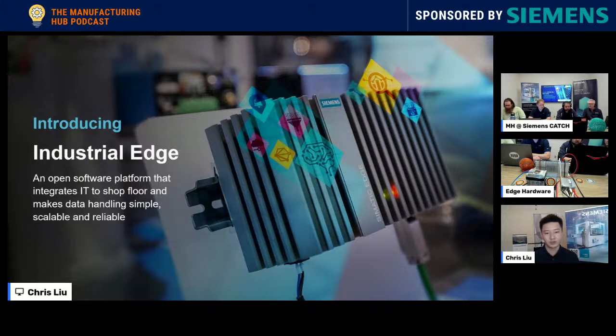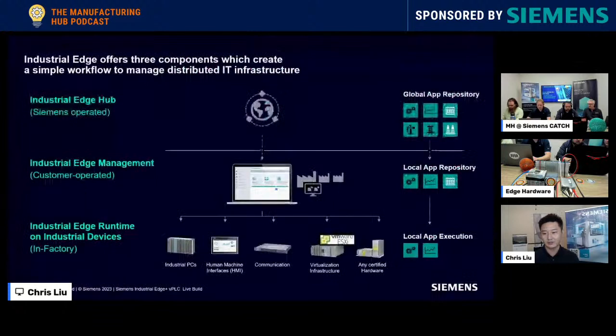So again, long story short, Industrial Edge is just one of our edge computing platforms that is more than just data handling, data collection, or data storage. We at Siemens aim to use Industrial Edge to help users bring those IT analytics from the IT top floor down to your OT shop floor to make your data handling simple, scalable, and reliable. And then I'm going to give you a quick overview about the three key components that make up Industrial Edge. So first of all, let's start from the top.